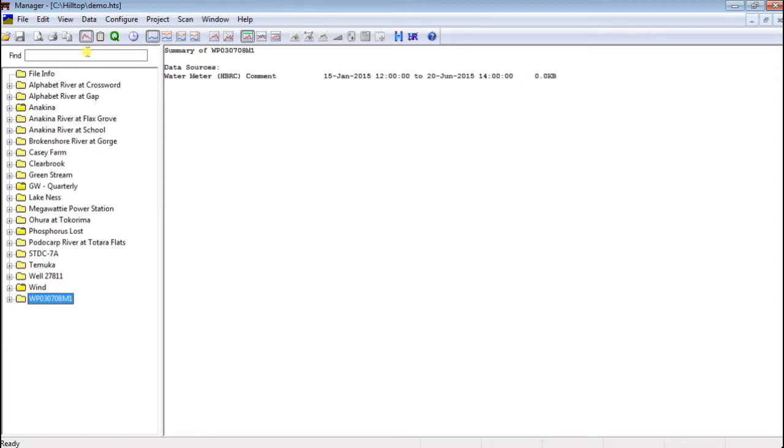Pressing tab moves the cursor into the find field, and here you can search for a site. Pressing tab again takes me to that site. Where you have a lot of data, the tree control can get congested, so now I'm going to talk about organising your data to keep the tree control under control, if you like.